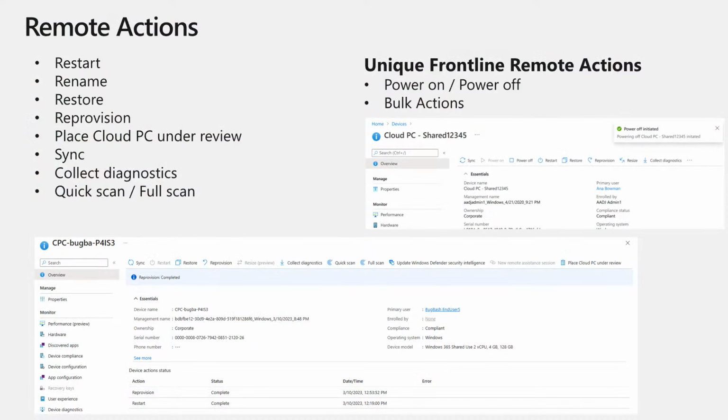Great. I'll cover remote actions. So within the Intune portal, admins can use remote actions to manage Cloud PCs individually or in bulk. A few of the remote actions available include collecting diagnostics, resizing the Cloud PC, or placing the Cloud PC under review. Due to Frontline PC's unique nature of being turned on and off, we went ahead and created 2 new remote actions that are only available for Windows 365 Frontline. That is Power On and Power Off.